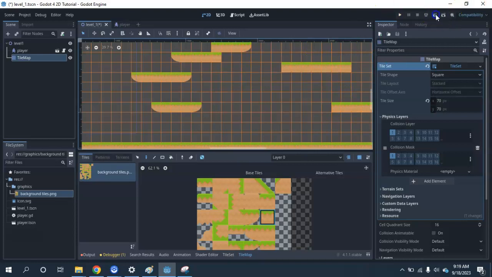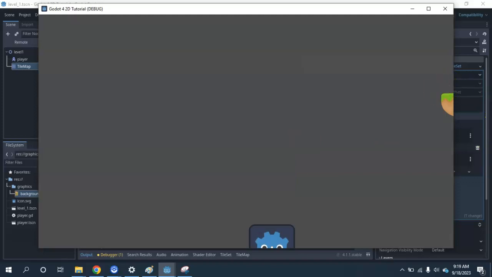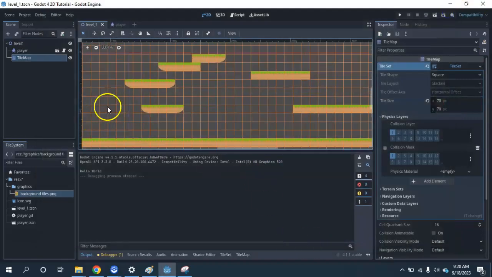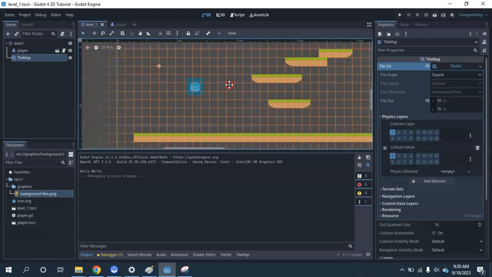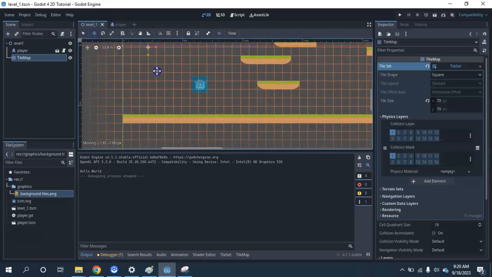The issue is, if I play my game now, you will notice that we don't get to see much of our game. And that's because, well, let's see, I've moved the tile map down. That's why it's weird. There we go.